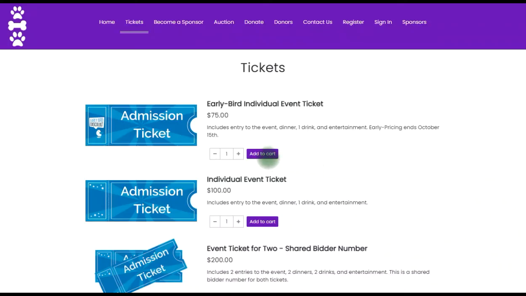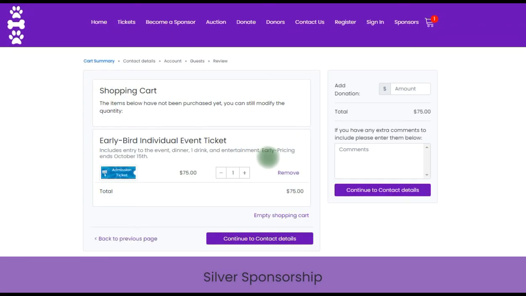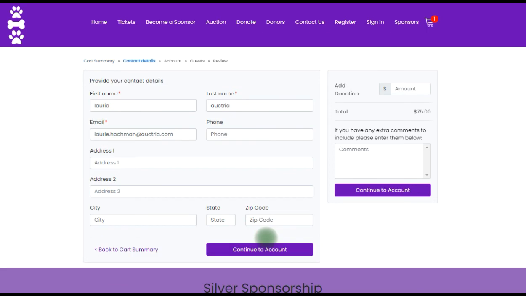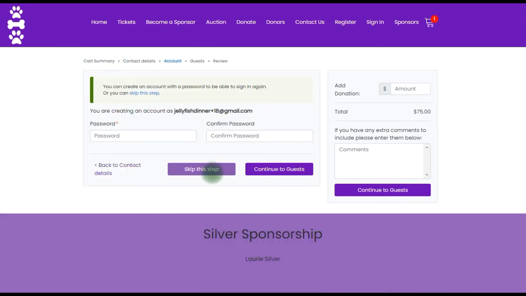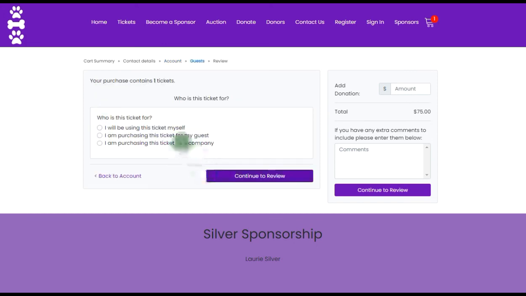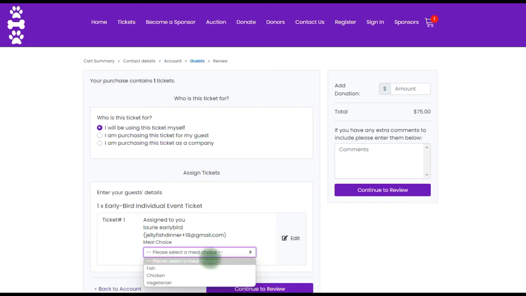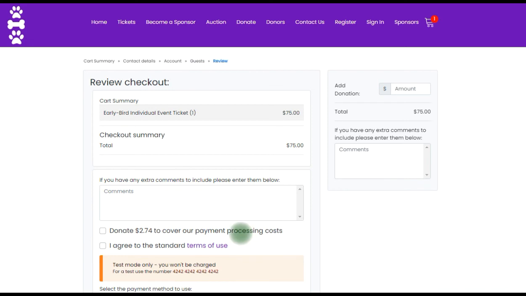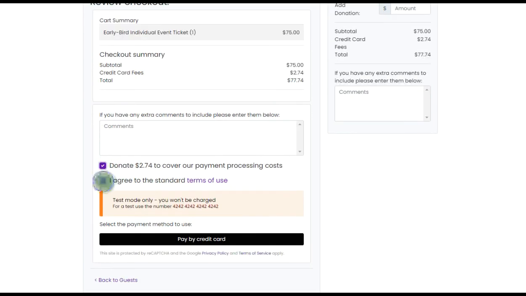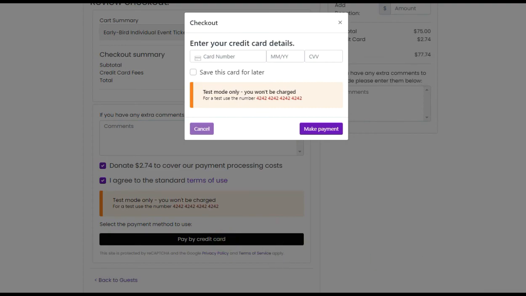Okay, let's see how this looks on the website. I'm going to purchase an early bird ticket, continue to contact details, put in my email and my information. I'm going to go ahead and skip. I'm not going to put in a password at this time. I'm going to choose the fish, cover my expenses, agree, and pay by credit card.